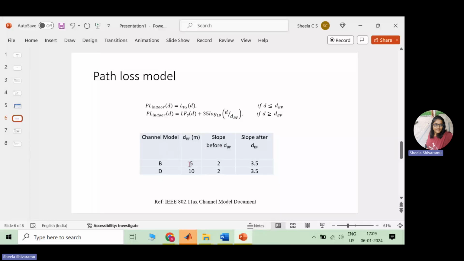So, for example, these parameters are shown for models B and D. The breakpoint distance for models B and D is 5 and 10. The slope before the breakpoint distance is 2 and after the breakpoint distance it is 3.5. So here d is the separation between the transmitter and receiver in meters. LFS is the free space path loss in decibels. dBP here refers to the breakpoint distance in meters. For all the channel models, LOS conditions are used before the breakpoint, and NLOS, that is non-line of sight propagation, is used after the breakpoint.